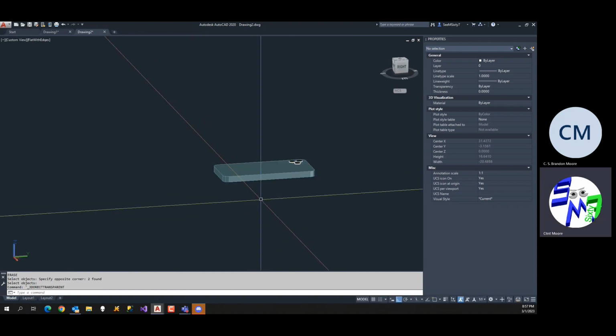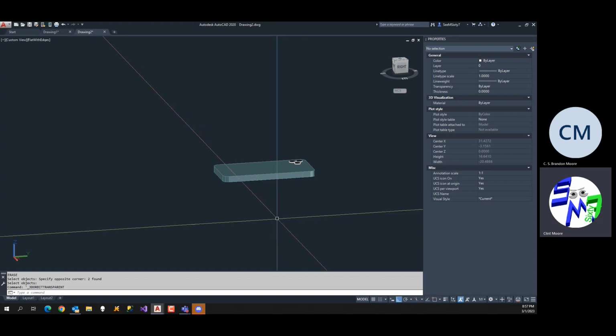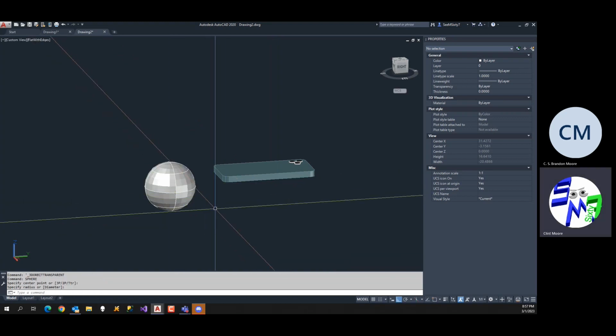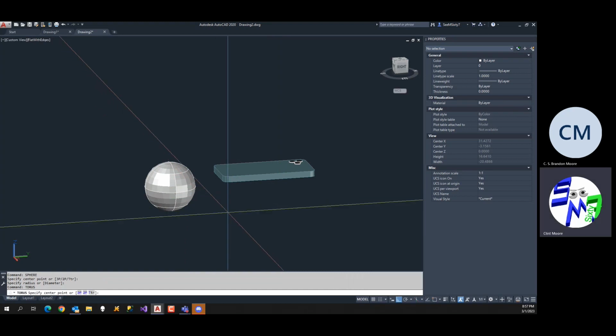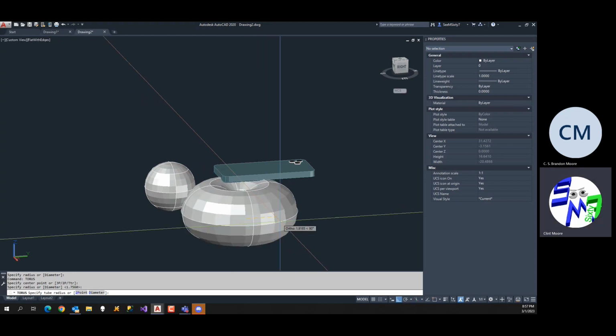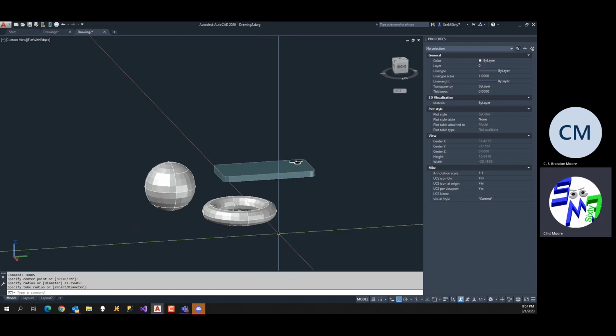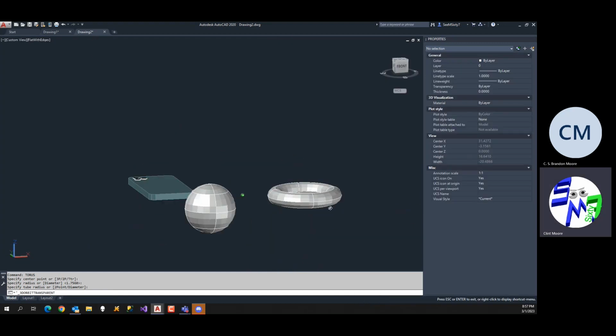Now, if you want to know several of the different types of 3D commands, there is sphere. You just draw a sphere. You can draw a torus. A torus is like a donut. You pick a radius, outside and inside, and there's your donut. You can kind of see how these things come together.